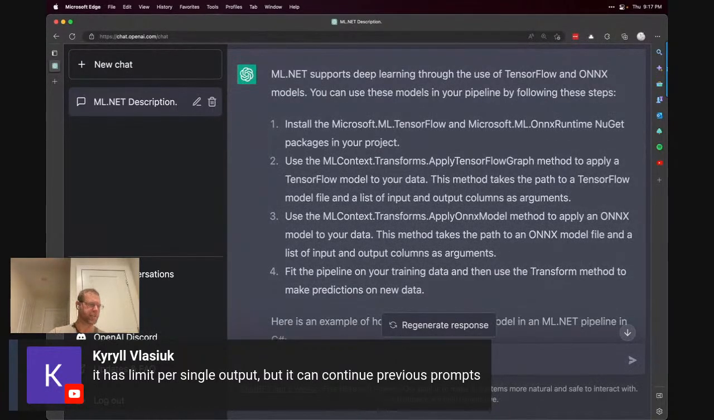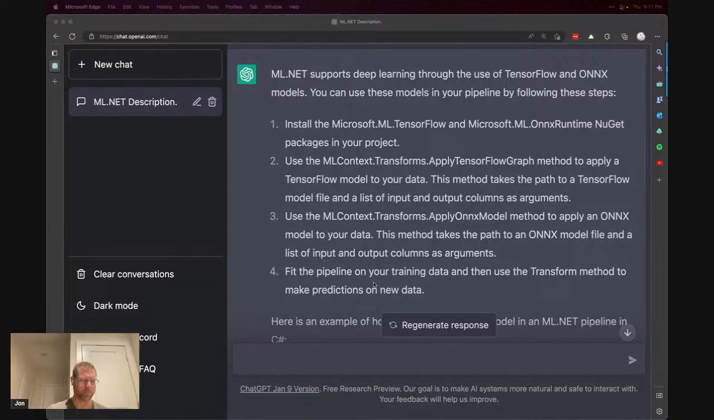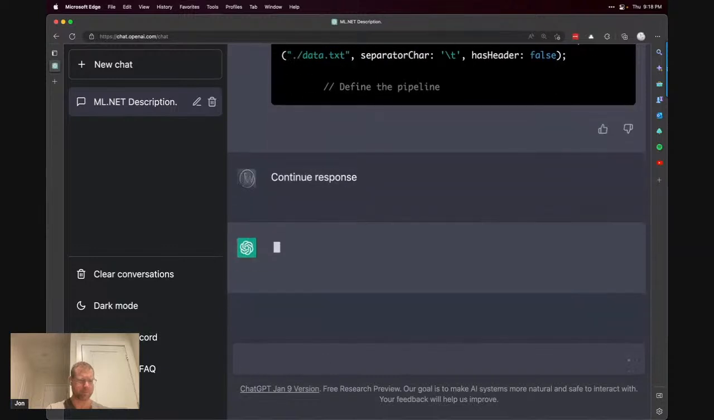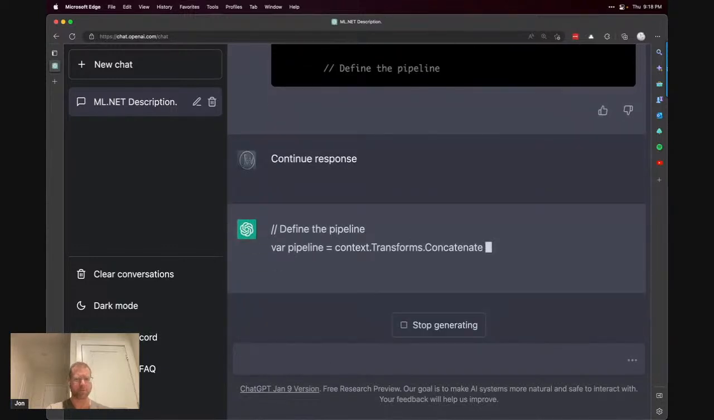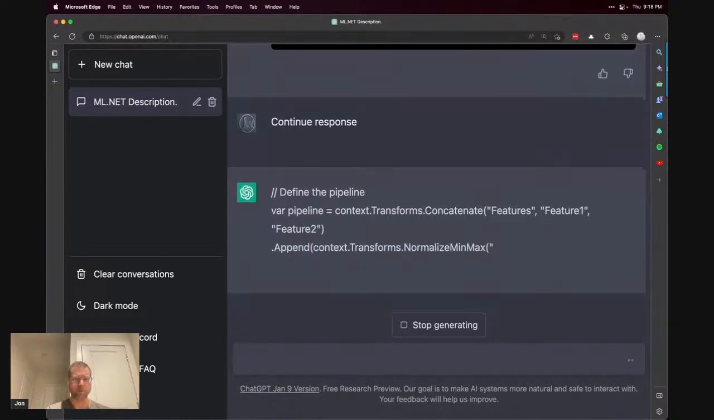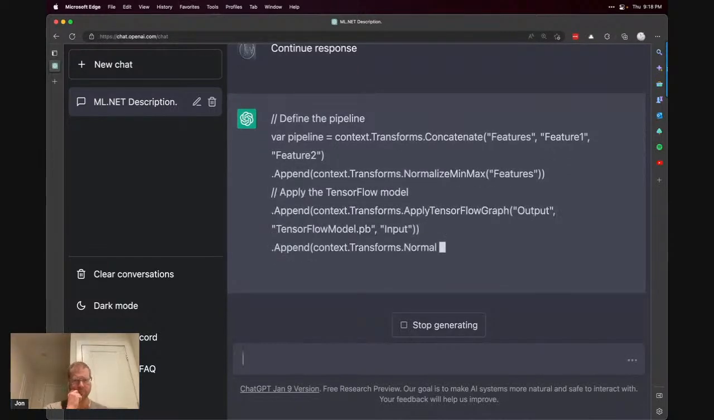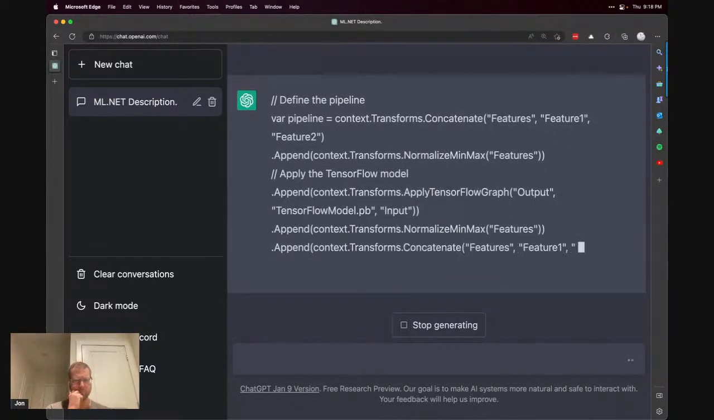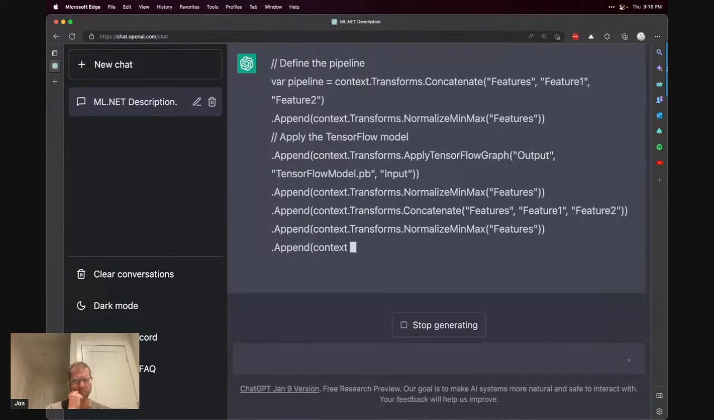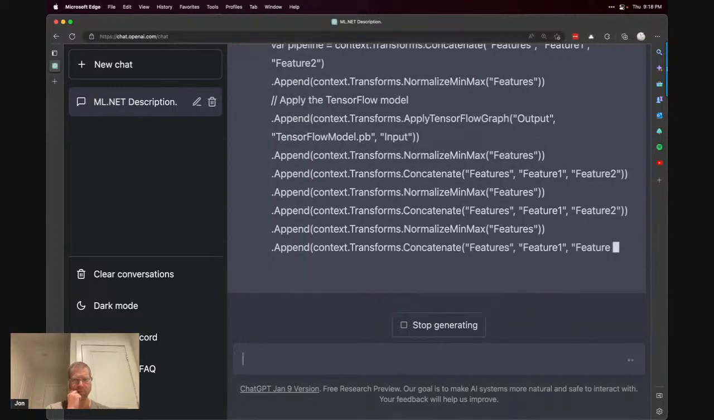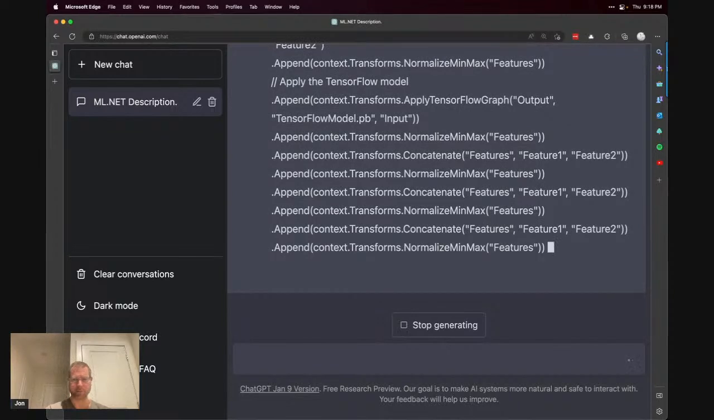Oh, are you saying I need a? That's what I need to put in there. So we can continue response. Oh, there we go. It's not formatted in syntax highlighting or anything. I seem to always want to concatenate and then normalize min-max.